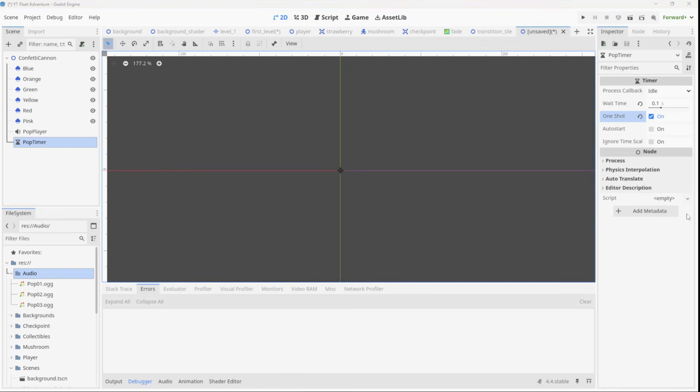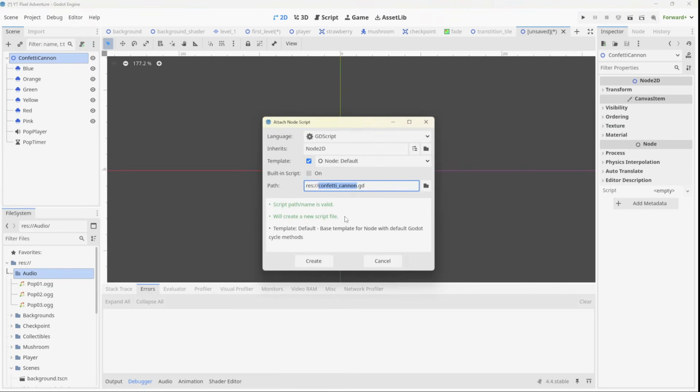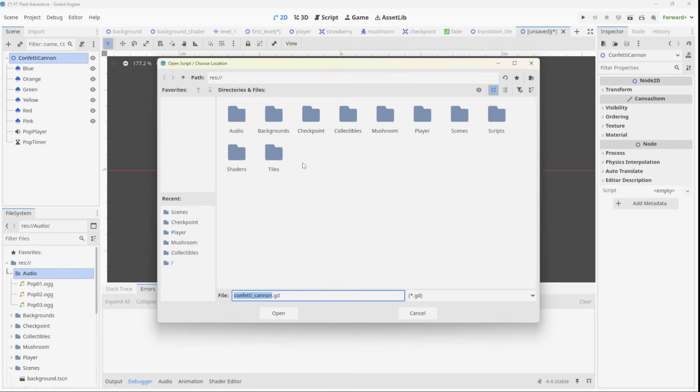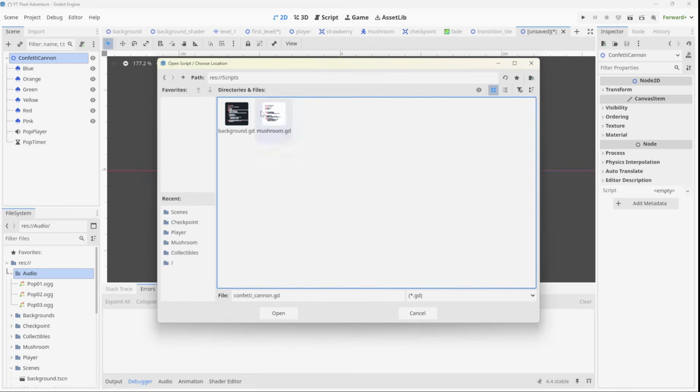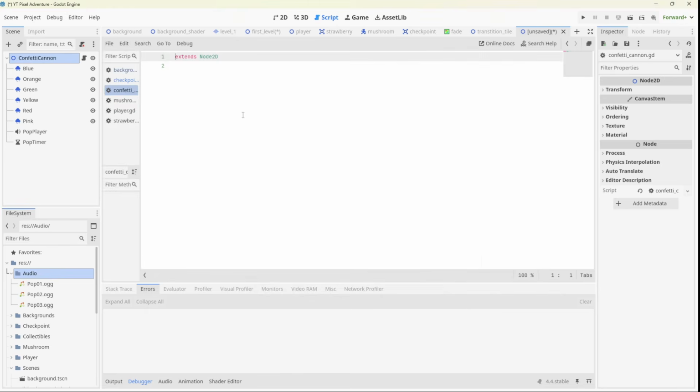Right. Now what we're going to need to do is get into the code for this. So let's click on the confetti cannon node, attach a script. Let's have it as blank. Okay, we'll call it confetti cannon. Yes, let's put it in scripts. Okay, click create. So here's our confetti cannon script.